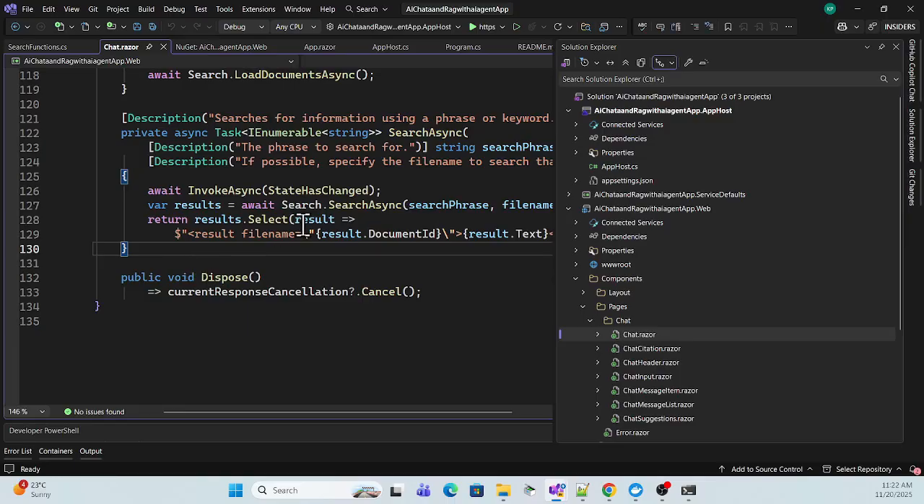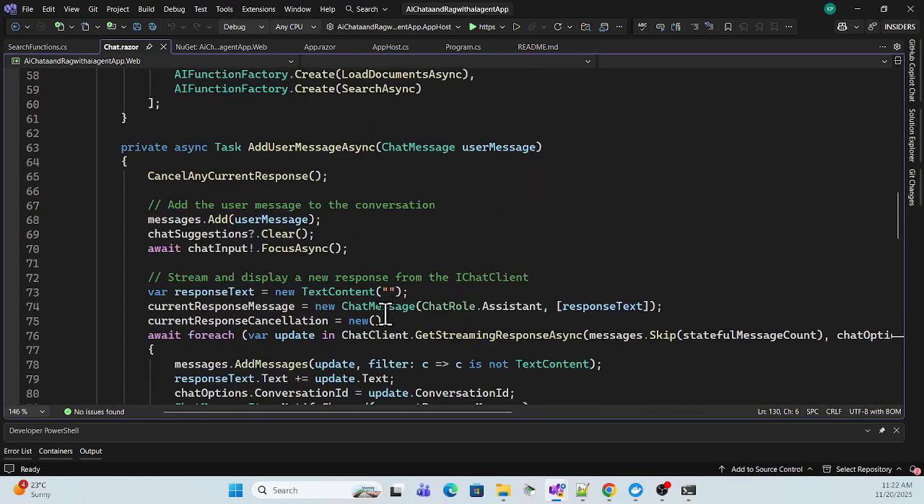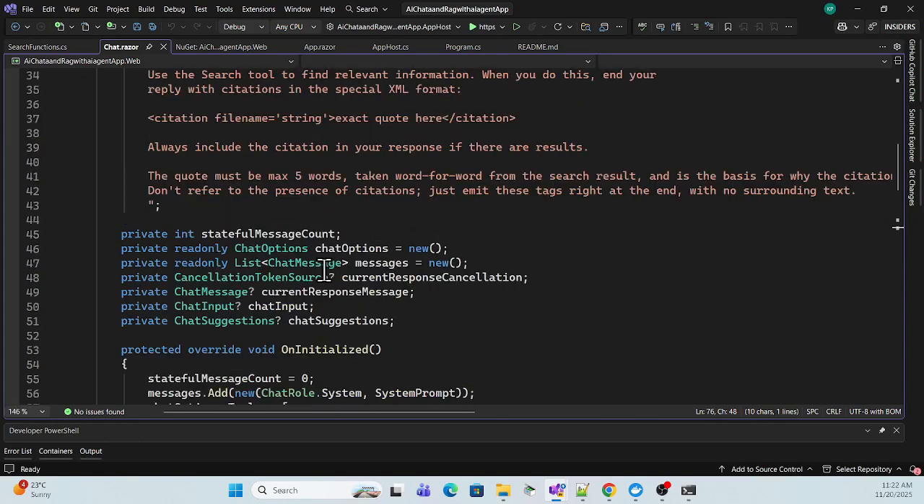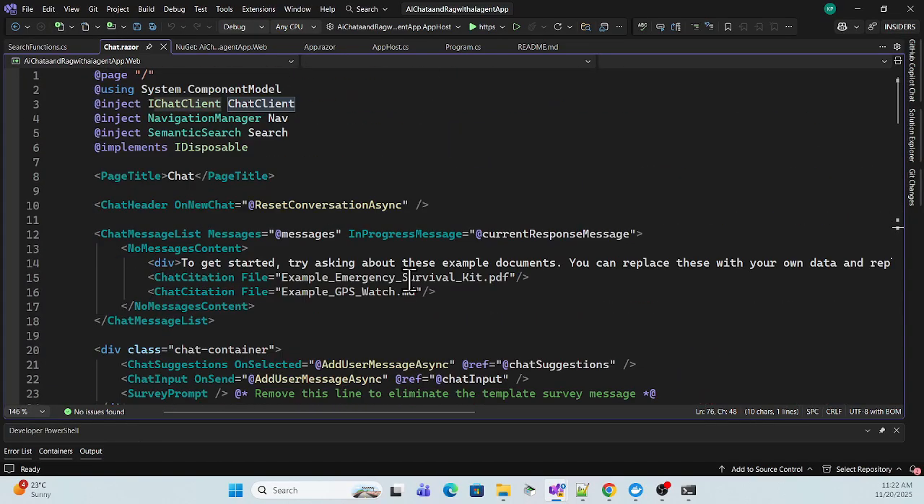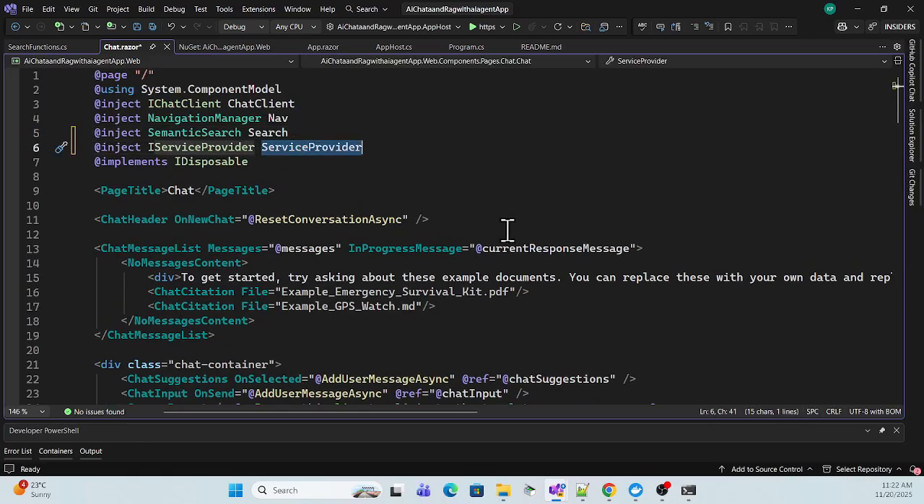Go to the chat component, and instead of this, currently we are using this AI chat. Where is that AI chat? Yes, over here, see, we are using the chat client, right? Our chat client we are injecting over here, but based on this we can use our provider so that I can get that agent directly over here. There are a couple of ways, and whichever way you are comfortable with you can use, but I'll use this one. I can inject a service provider.